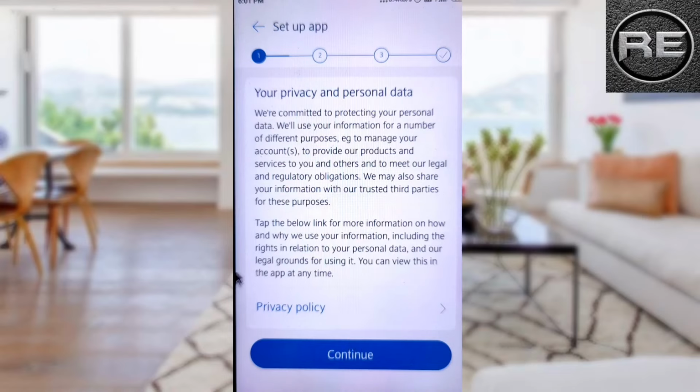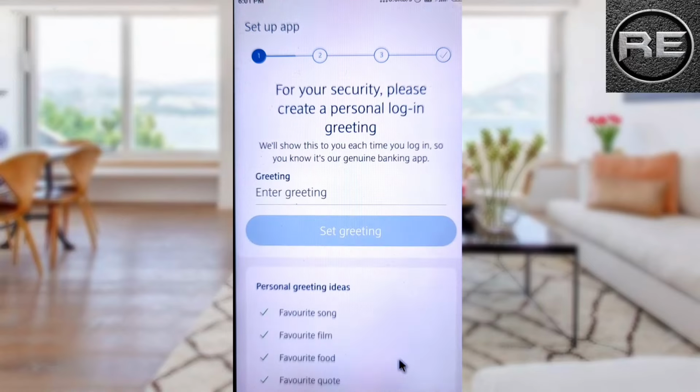After this, you can see your privacy and personal data terms and conditions, the privacy policy. I already read this privacy policy and I am clicking on continue. You can also read it.